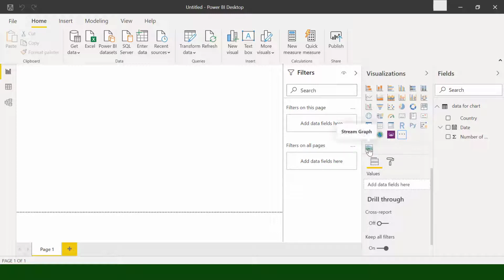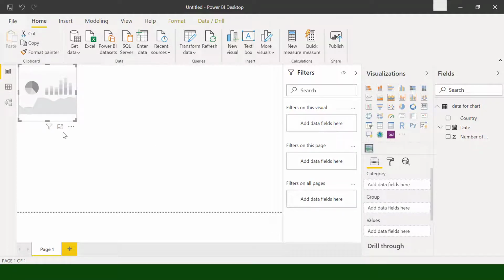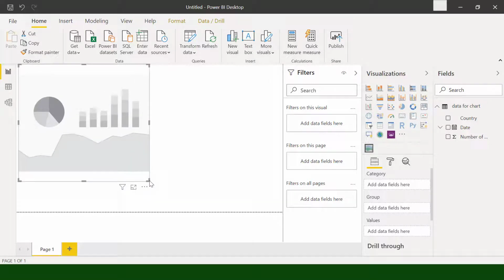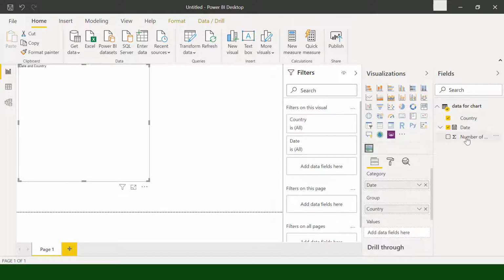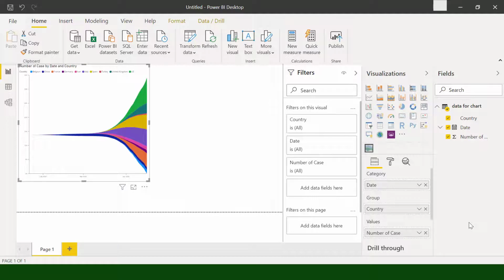The icon of stream graph will appear. Click stream graph. Empty chart will pop up. Resize it. We will assign date as our category. The column country will be the group, while the number of cases will be assigned as values. Now we have our stream graph.